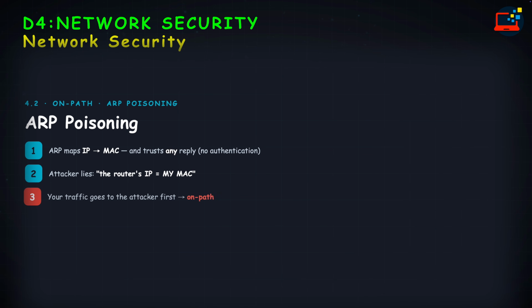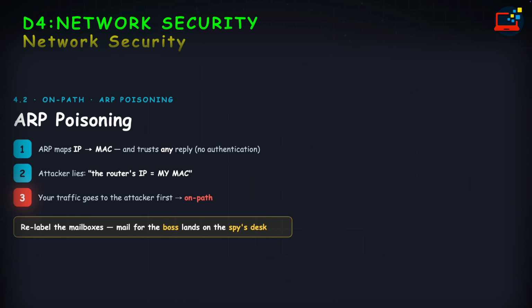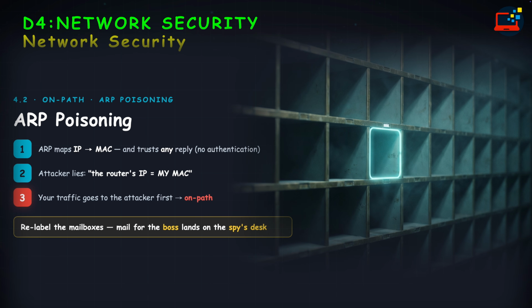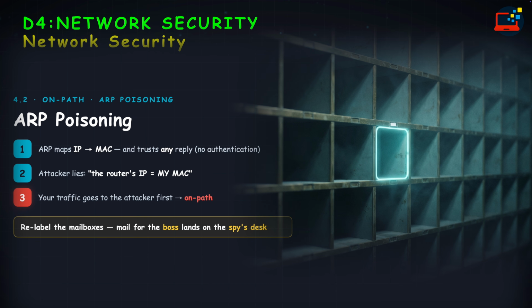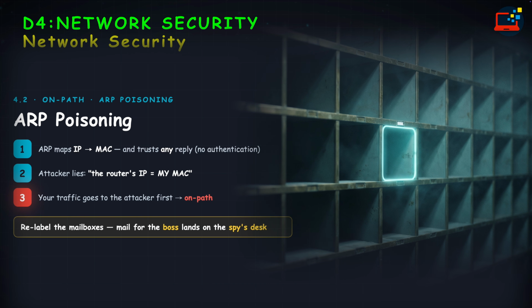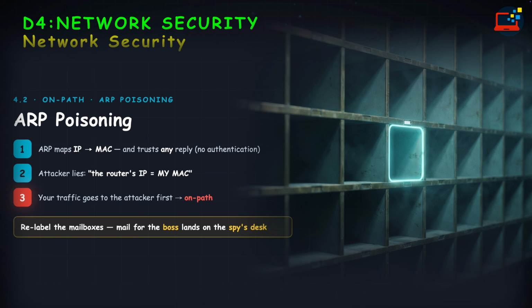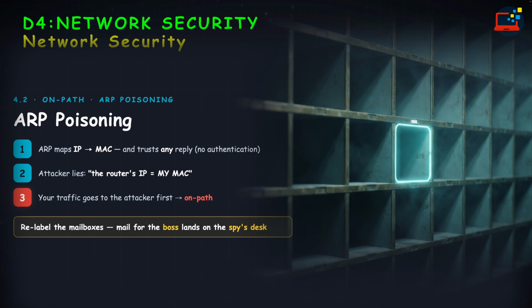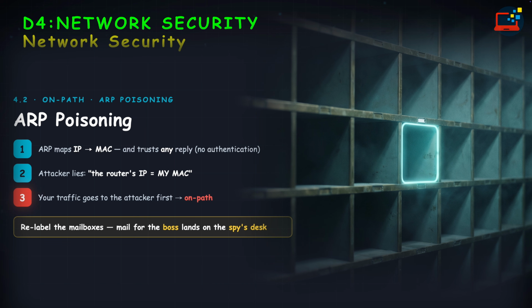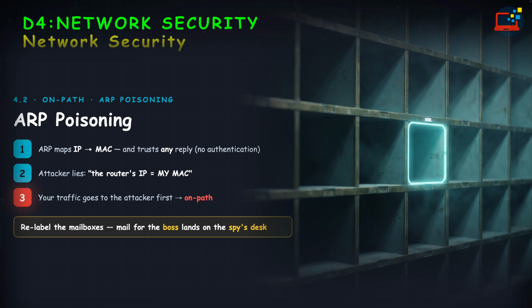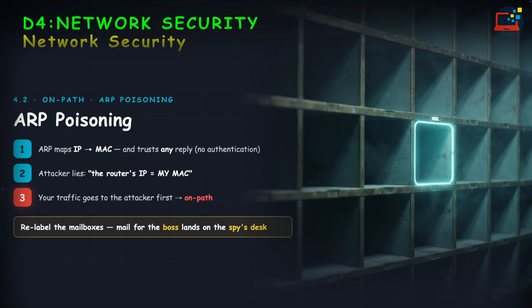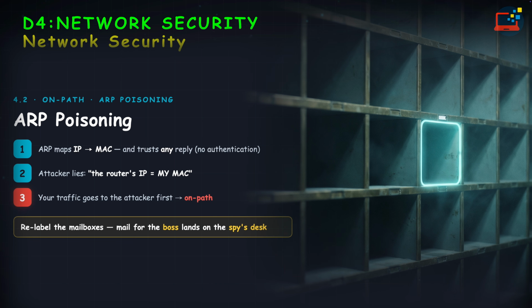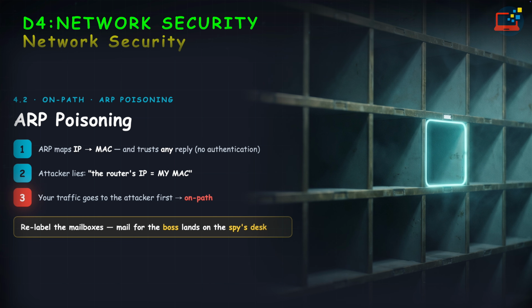The first is ARP poisoning. The Address Resolution Protocol, ARP, is how a device maps an IP address to a MAC address on the local network, and it has no authentication at all. It believes any answer it hears. So the attacker simply announces that the router's IP address belongs to the attacker's MAC address, and your machine believes it. From then on, every packet you send toward the router goes to the attacker first. It is relabeling the office mailboxes, so every letter for the boss lands on the spy's desk. That lands the attacker on path.